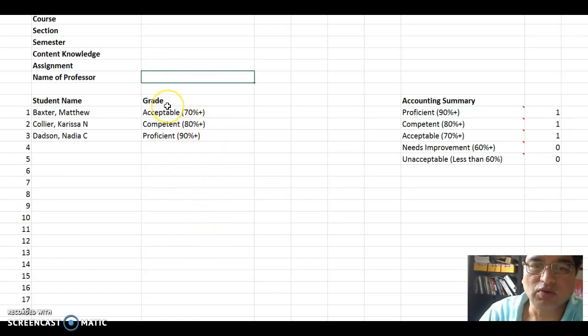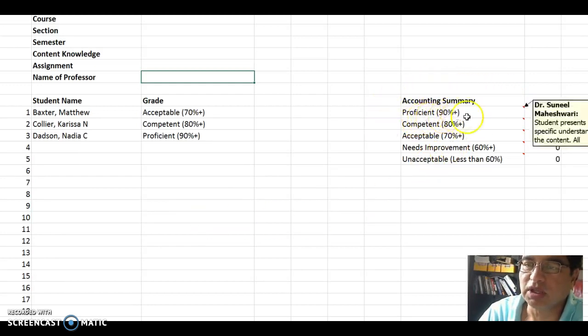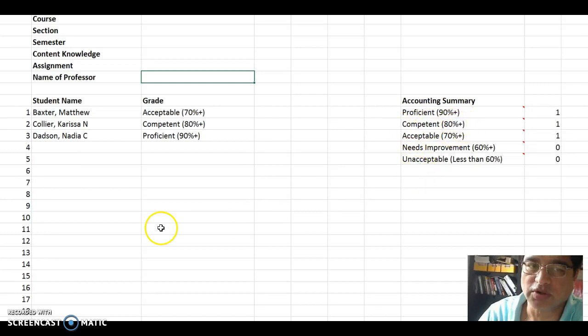Since there is only one variable in this rubric, it is much simpler. So in this case, the rubric is based upon if the overall grade is 90% or more, the student is proficient in the subject. If the grade is 80% or more, the student is considered as competent, and so on.